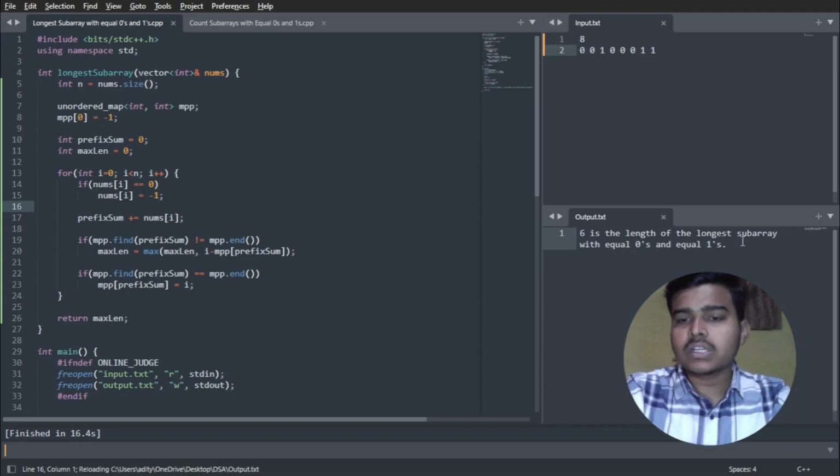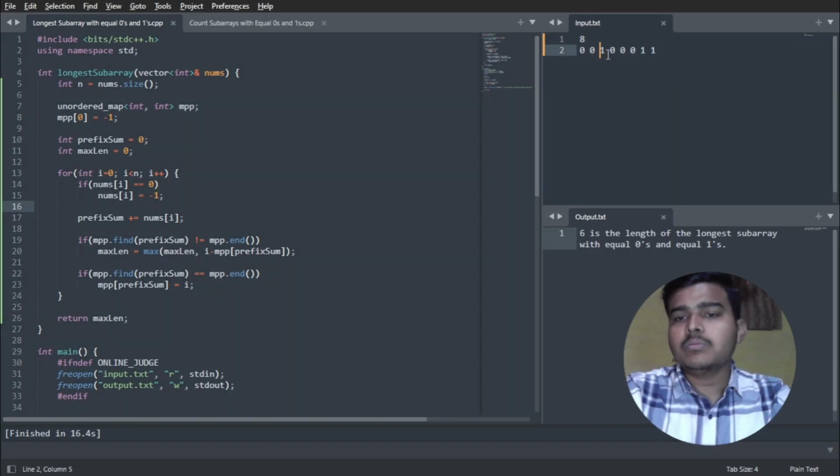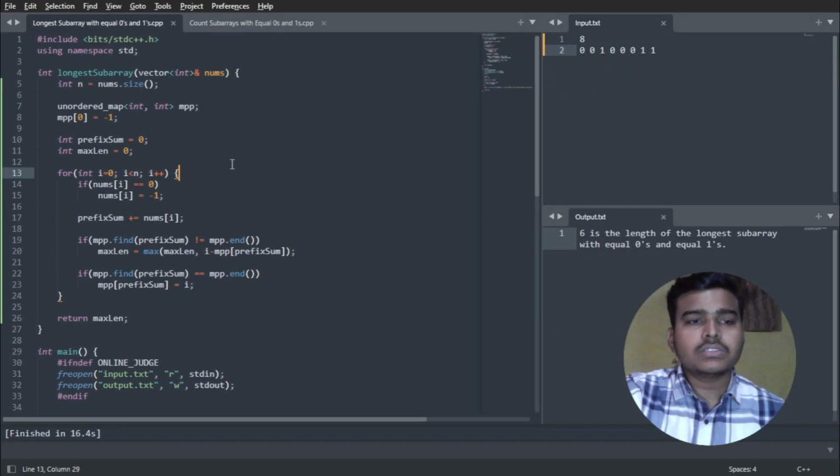This is the length of the longest subarray with equal zeros and equal ones. This particular subarray means 3 ones are there, 3 zeros are there. So this is the length of the longest subarray. Okay, so now let's check the time complexity and space complexity.